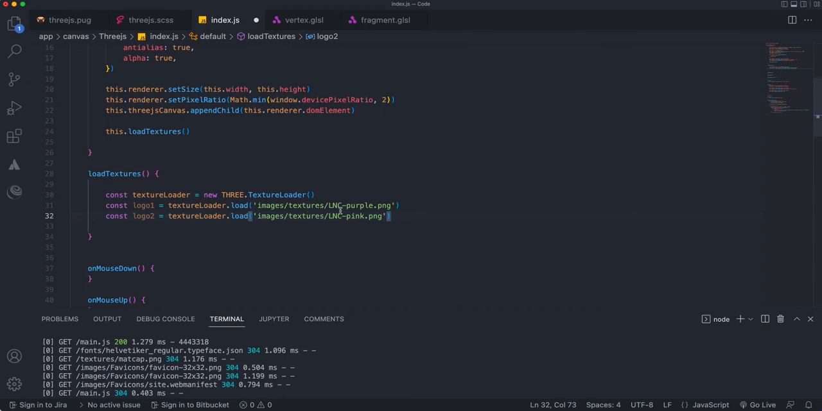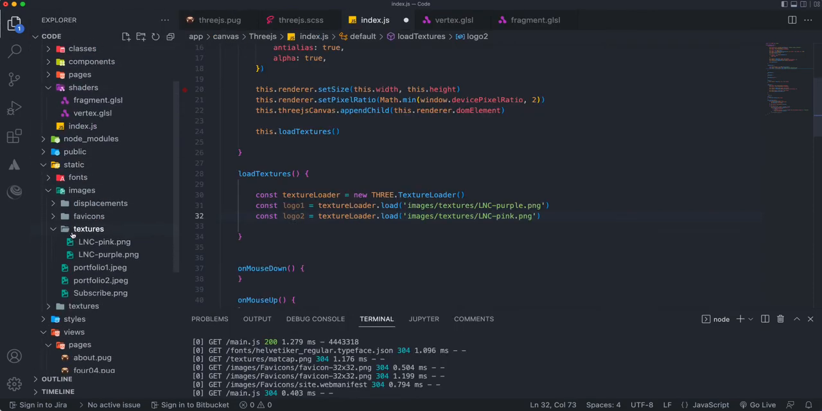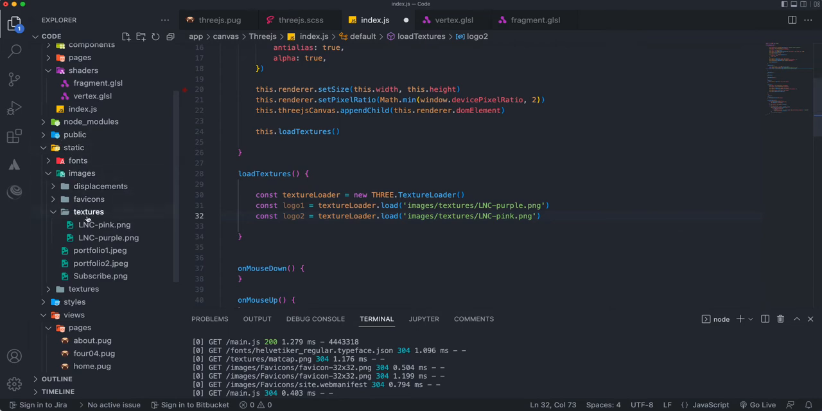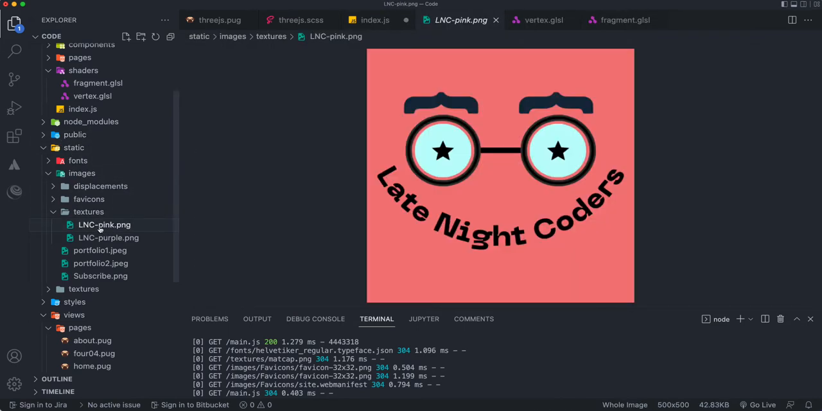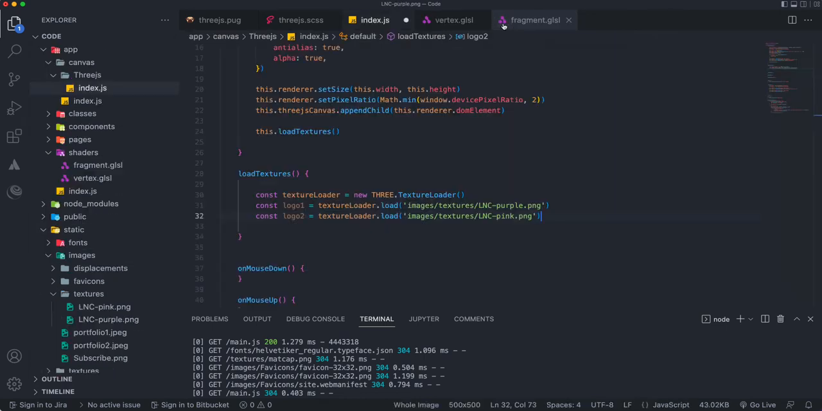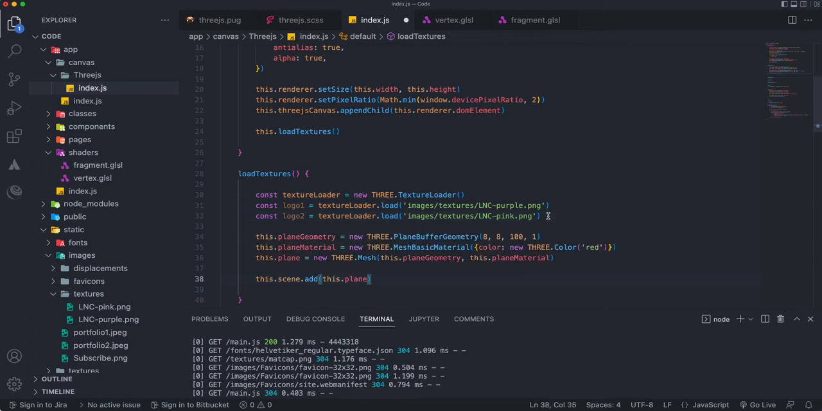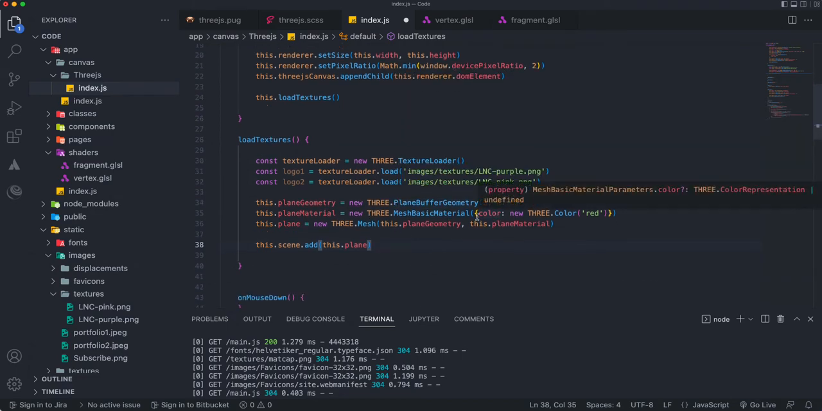I have two images and they are both under static, images and textures here. So I have my pink logo and purple logo, and so I'm gonna use these. For now I'm not gonna really use these, but I just loaded them, and I will have my plane geometry here. So PlaneBufferGeometry, I know my images are kind of square, so I have the same width and height for my plane geometry. And right now I'm just giving it a MeshBasicMaterial with color of red, and then I'm adding these two to create my mesh.